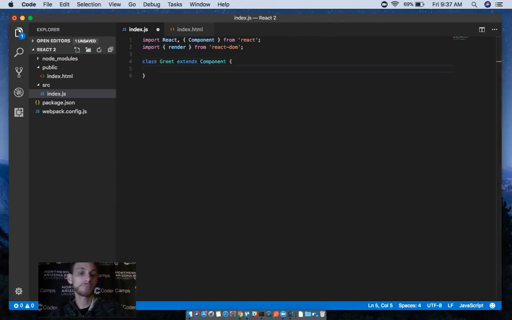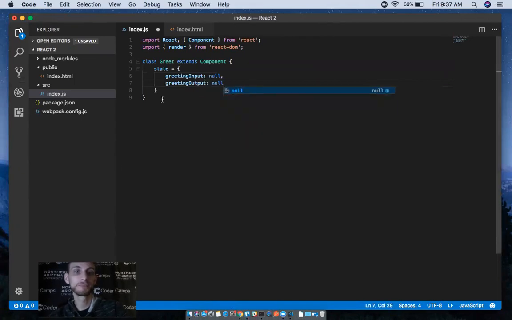And then from here, before I create my render method, I'm going to create the state, which is just this object here, okay? And so in my state, I can pass in key value pairs. So I'm going to just say my greeting input is going to be equal to null, and my greeting output will also be equal to null, okay? And so now I can update those, which in turn, using one-way data flow, will update what's seen on the browser.